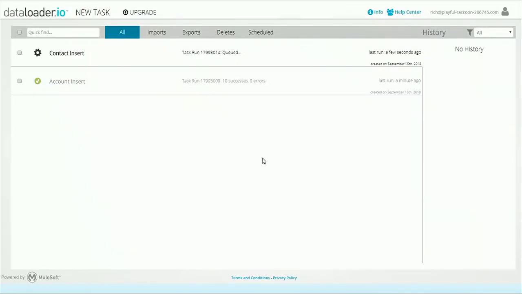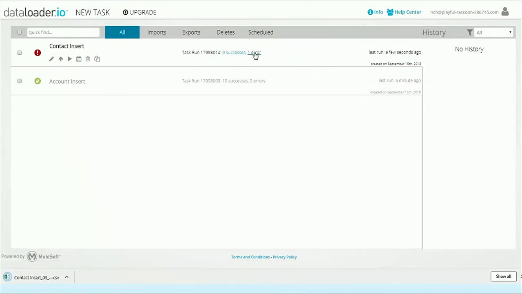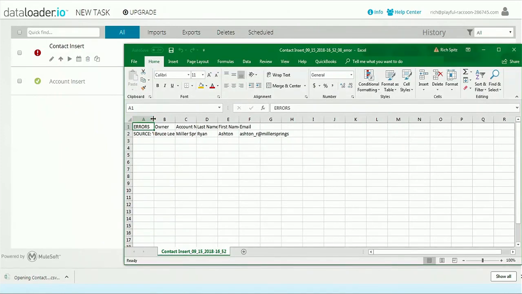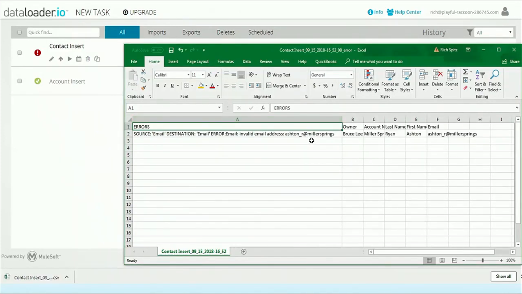This time, as we did before, we're going to see that we have 9 successes. Again, we're going to get that same error that we got before. It comes up as a CSV, and it shows us that, again, our friend Ashton didn't have his correct email address, and that's why that didn't get imported. So this was an example of the 3 different import tools that you can use.